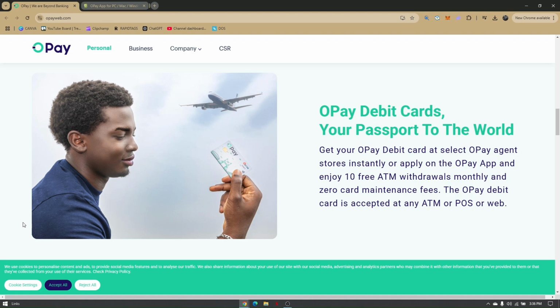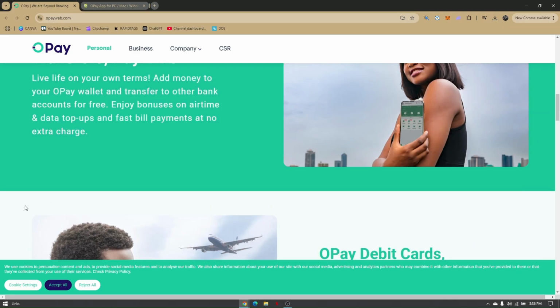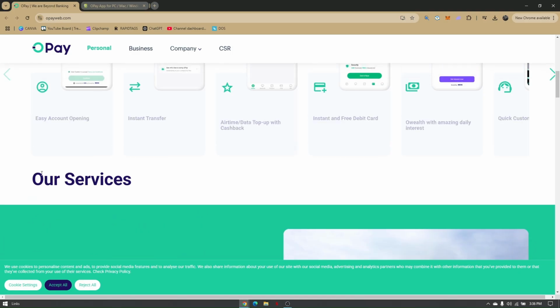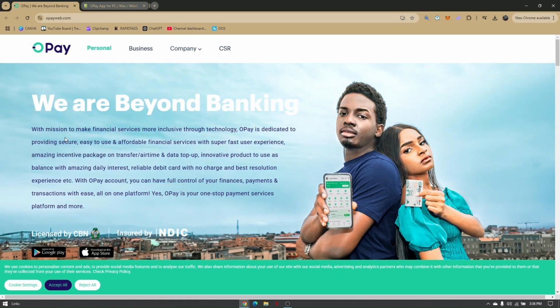How to download the Opay app on PC. First things first, if this is not accessible from your Microsoft Store, then you'll have to manually download it.